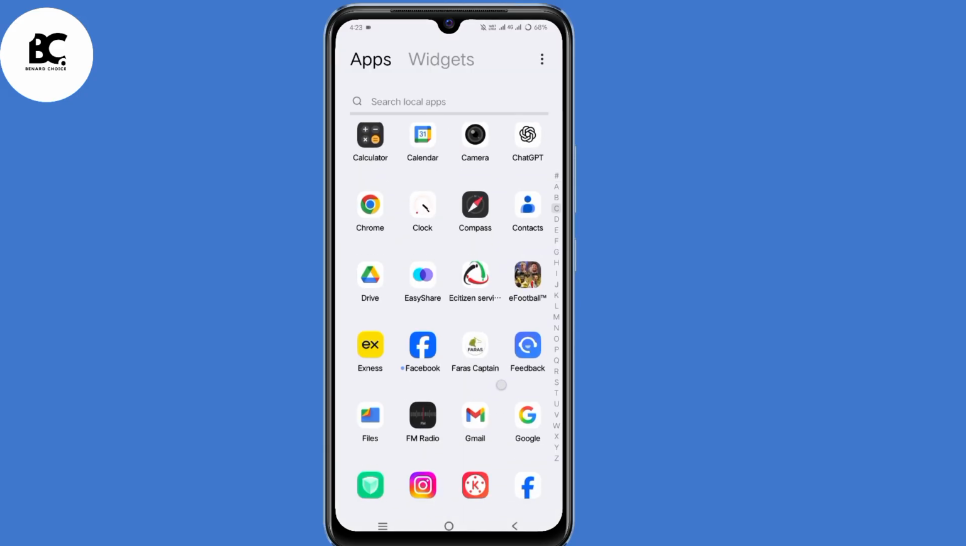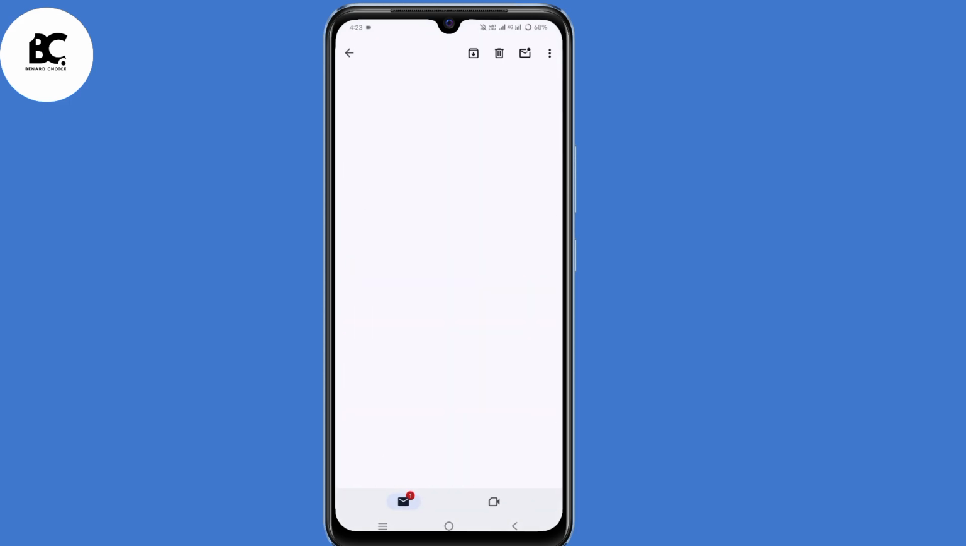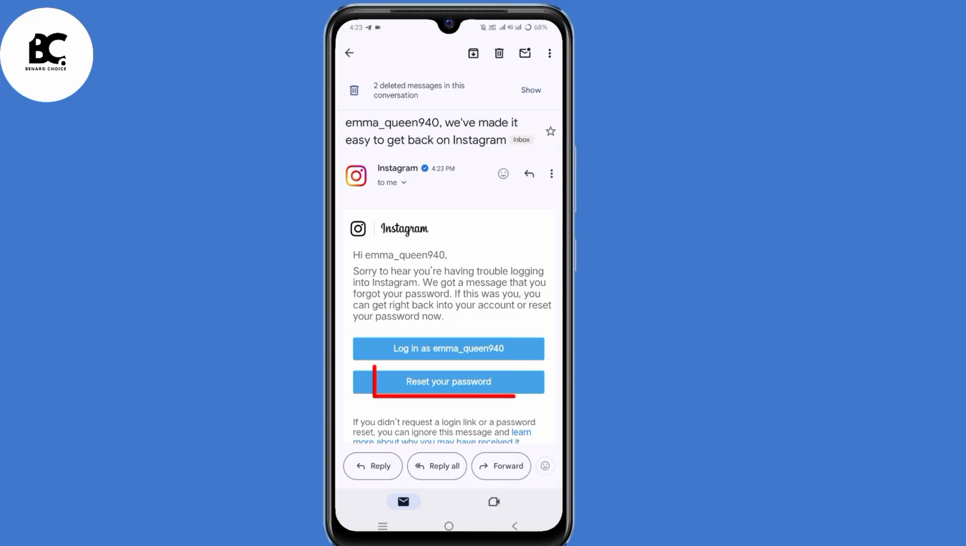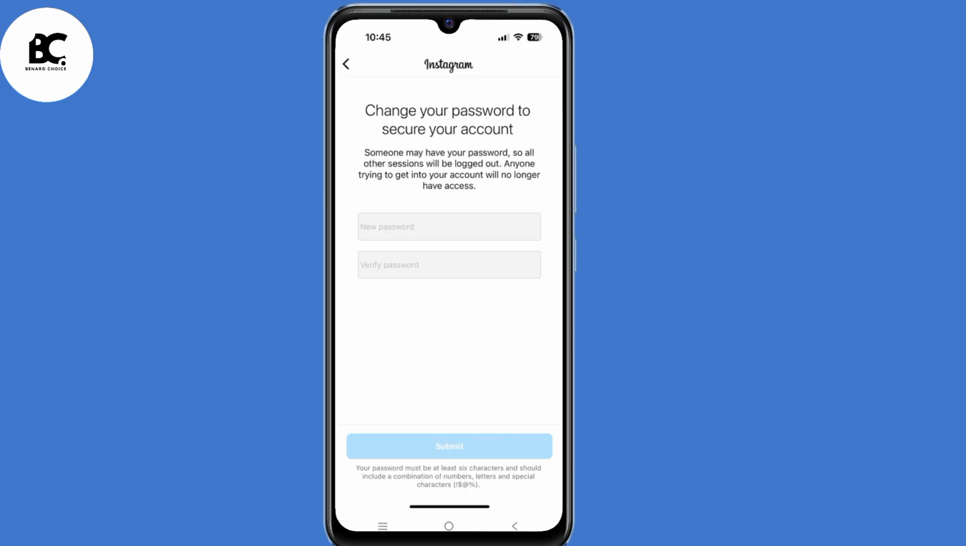So now the next step is to open a Gmail application and locate that email address. Now open that email address. Now select the second one that says reset your password. So click on that. So now you can go ahead and change your Instagram password.